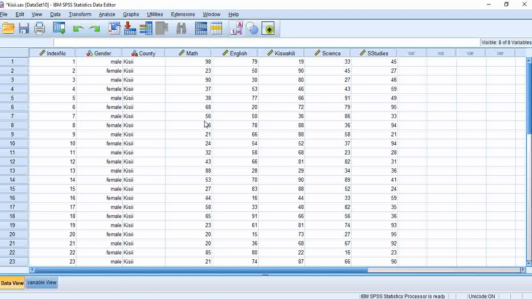In our next class, we want to calculate the total marks for each of these students. How are we going to do that? Compute variables. In our next class, we are going to compute variables.